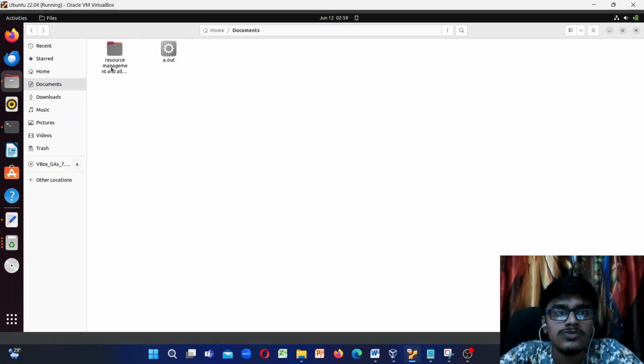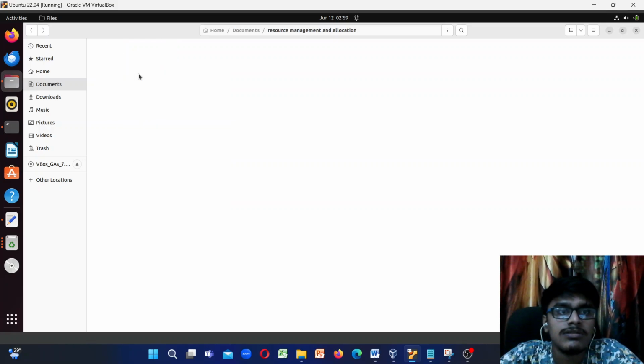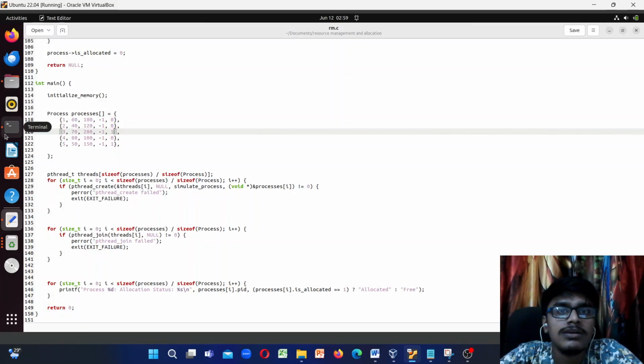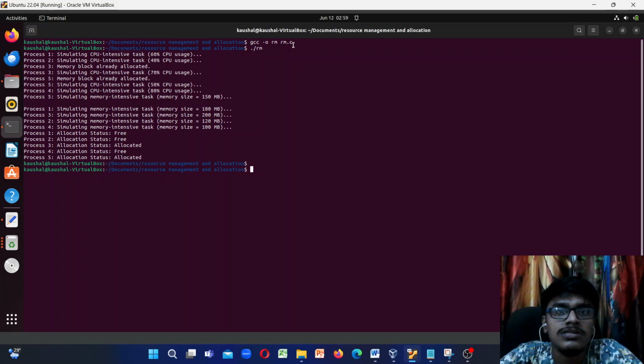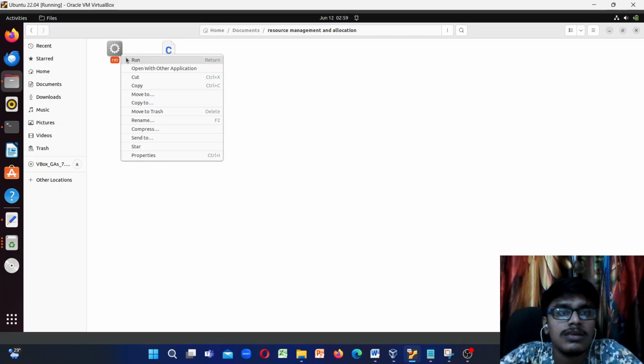which is in the resource management and allocation folder. This is the application, rm. The code which I have compiled is rm.c, that is stored in the object rm. So the application is created as rm. This is the application.